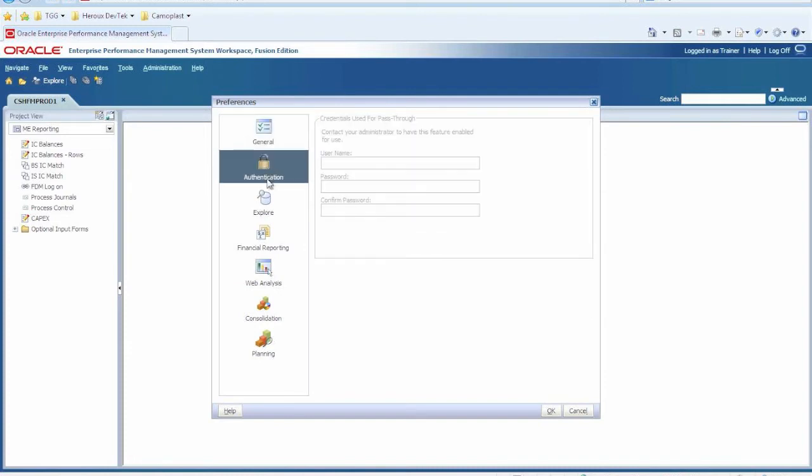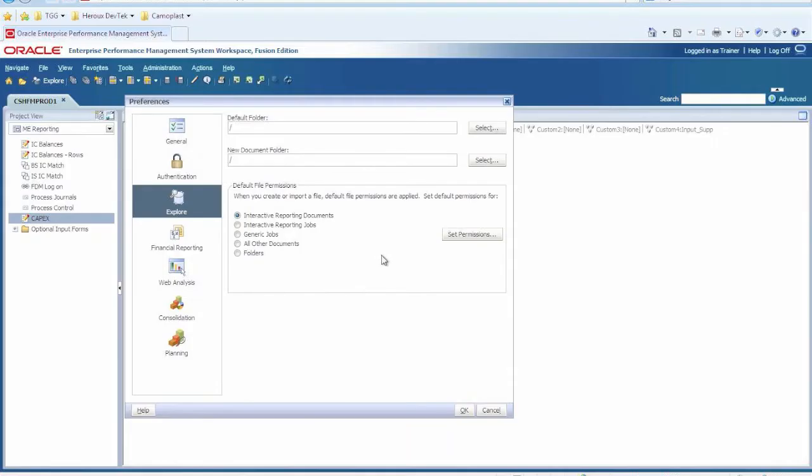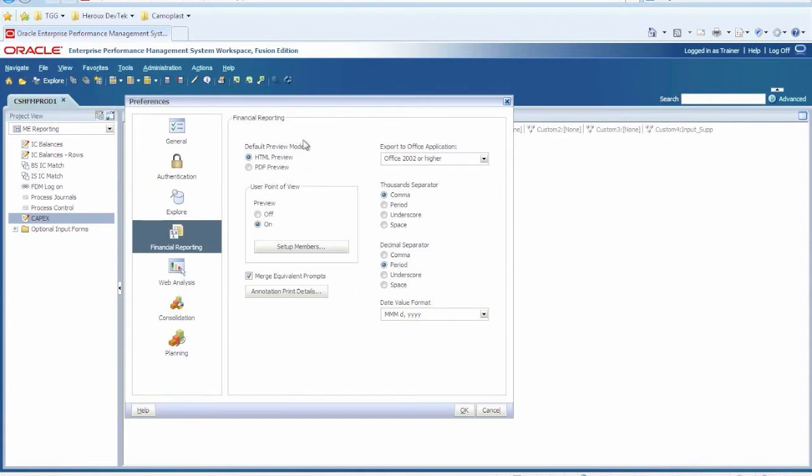In authentication, there's nothing that we can change because all of the authentication is done by Active Directory. In the Explore menu, you can set a default folder or set up a new document folder. However, there are very few reports and folders in this setup, so you will most likely leave these blank. In the Financial Reporting tab, the default preview mode can be run in either PDF or HTML. In the user point of view, we want to change this to on.